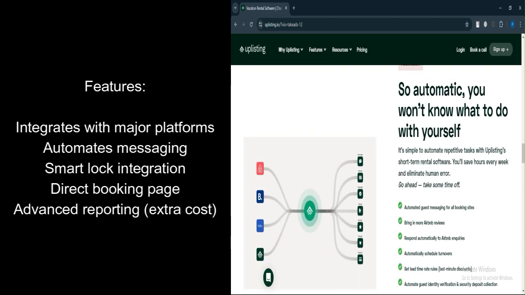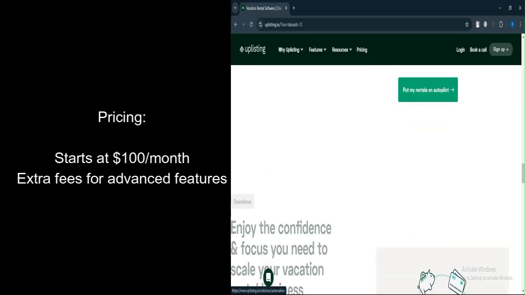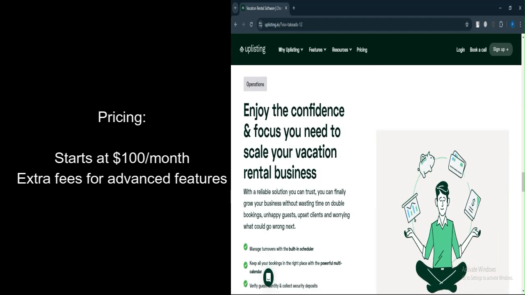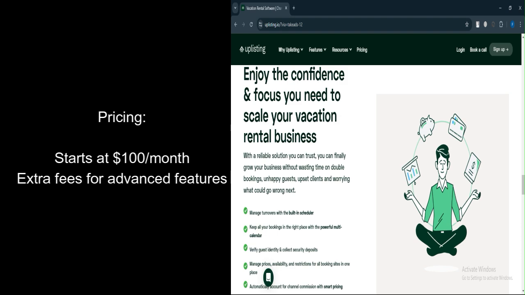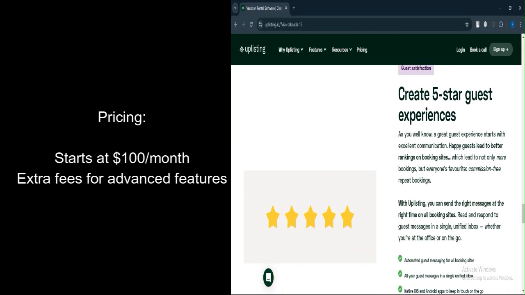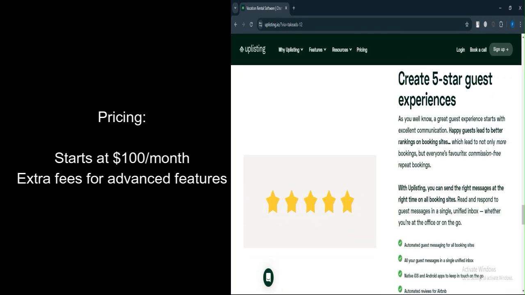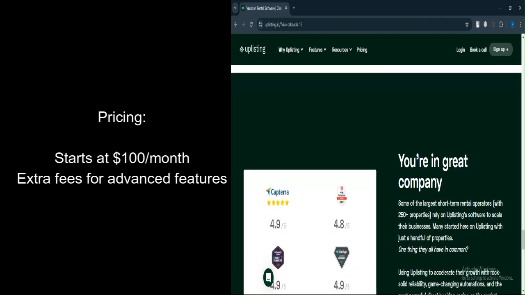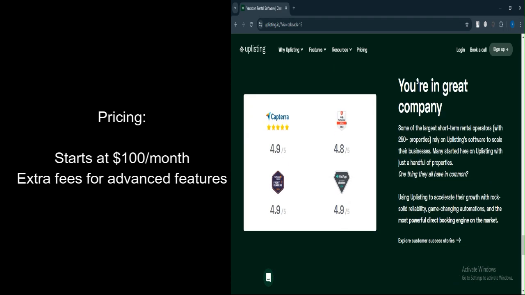Let's talk about pricing. Base pricing. Uplisting offers competitive pricing, starting at approximately $100 per month for one property. Additional features come at extra costs, like $1.25 per reservation for security checks, and other premium features, like smart lock integration at $10 per lock per month.